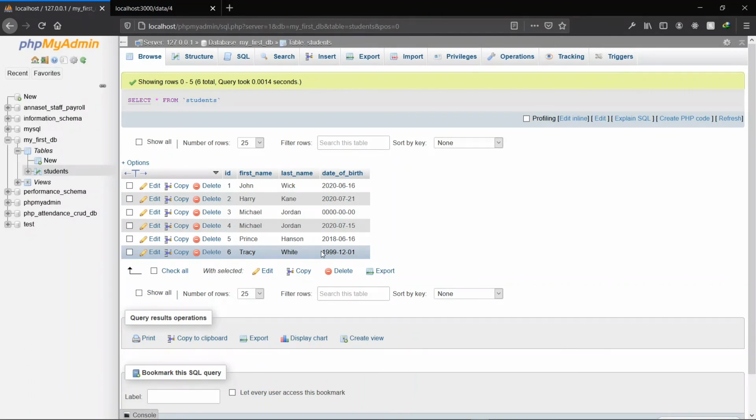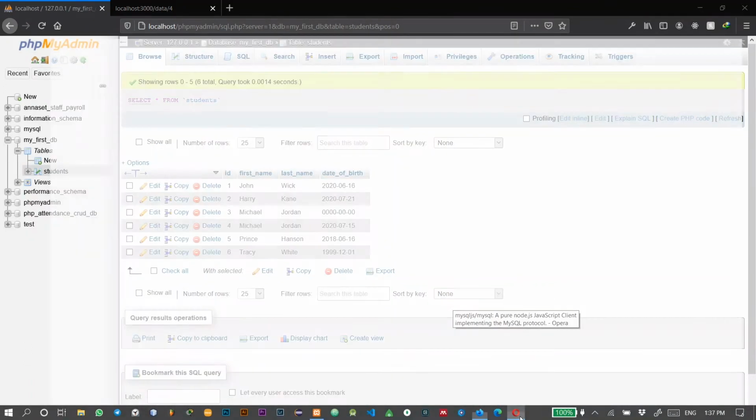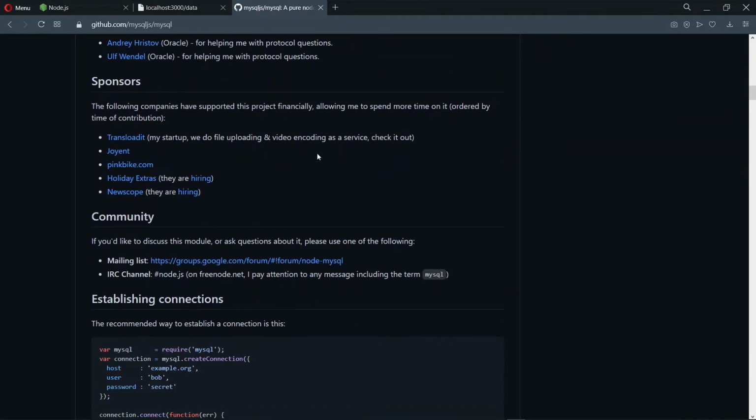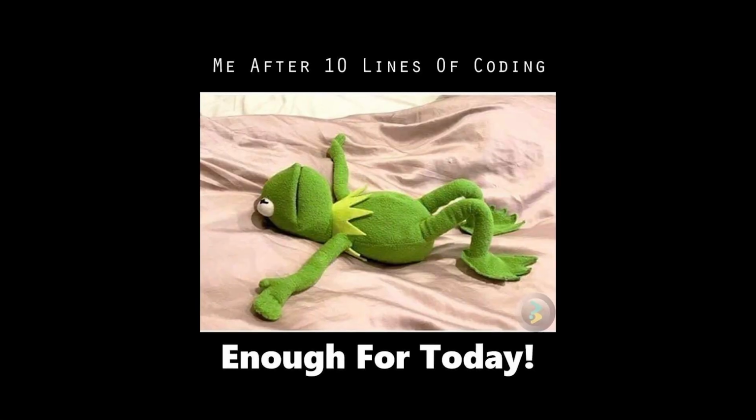So we've been able to connect our Node and Express backend application to MySQL database. For more information about the Node.js, Express and MySQL setup, I'll put a link to the documentation in the description below. So that's all for this episode.